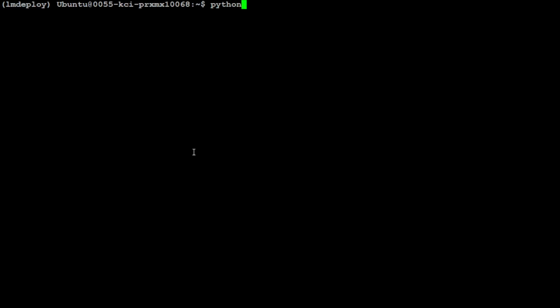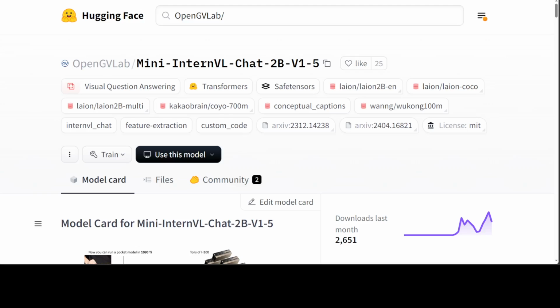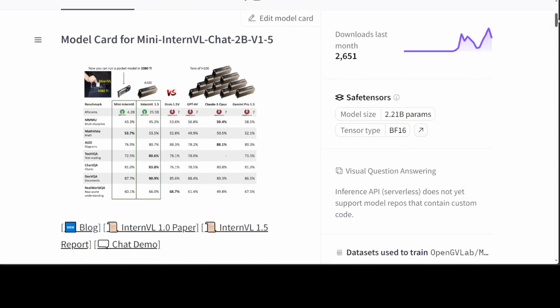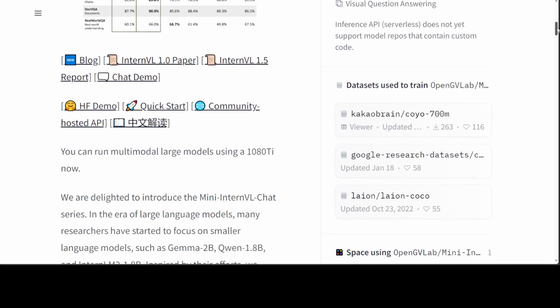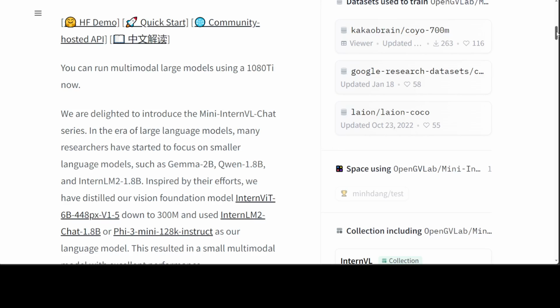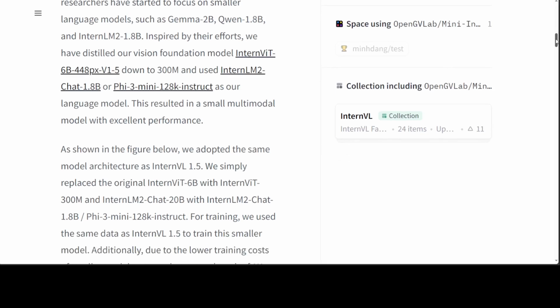Now let me fire up my Python interpreter, and then we are going to download the model and then install it. Let me quickly show you the model which I am going to use for this purpose. So this is the Mini InternVL Chat 2 billion parameter one, which I'm going to use. I already have covered it on my channel in detail. If you want to know more, you can go to their Hugging Face page. It is quite a fine model, a small model, but packs a lot of power in it.